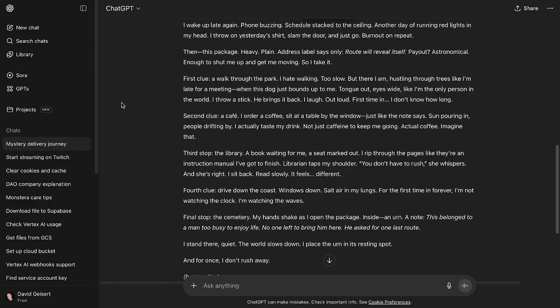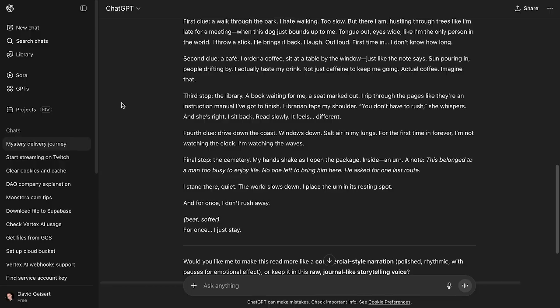My hands shake as I open the package, and inside an urn with the note. This belongs to a man too busy to enjoy life. No one left to bring him here. He asked for one last route. I stand there quiet. The world slows down. I place the urn in its resting spot. And for once, I don't rush away. For once, I just stay.